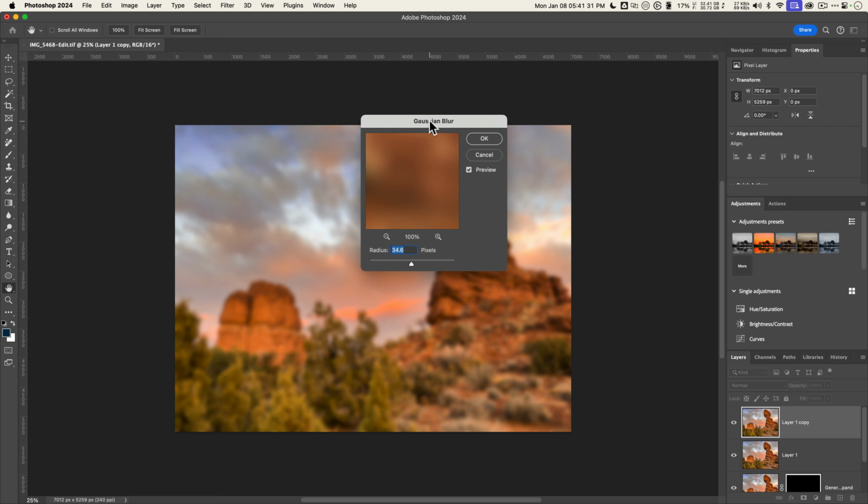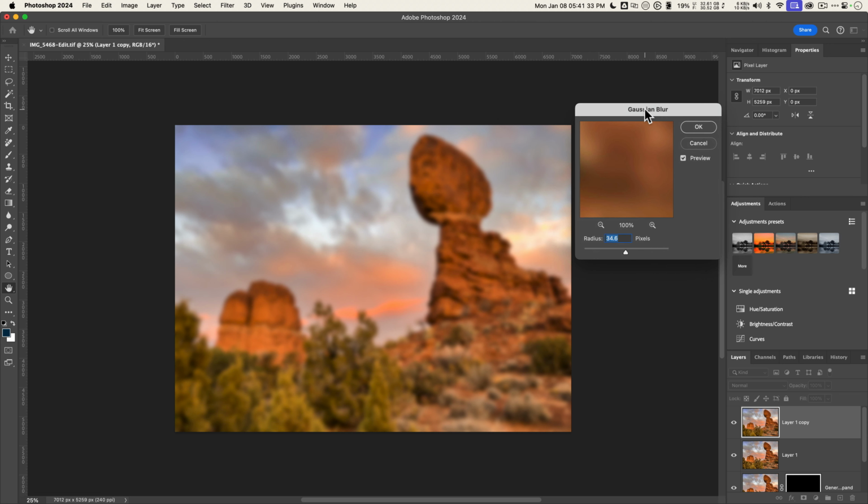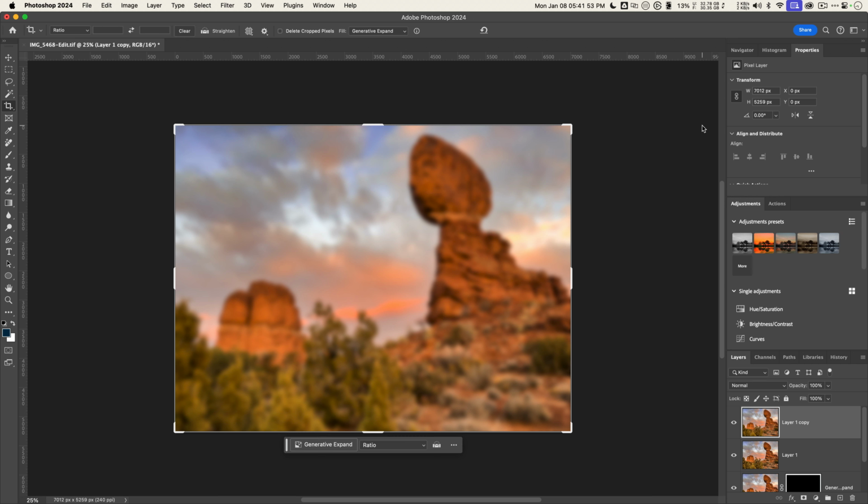Now, the strength of Gaussian Blur, it varies. Different people tell you different things. Like they say, oh, you should match the radius to the megapixel of the sensor that you used. Honestly, I just play around with it. So, somewhere around 34 to 40 is fine. Let's go ahead and click OK here. And now the image is blurred. Go ahead and select this tool here so we're out of the crop mode.